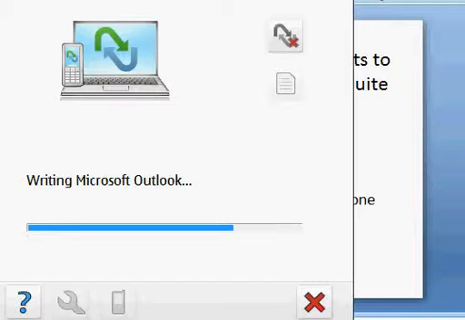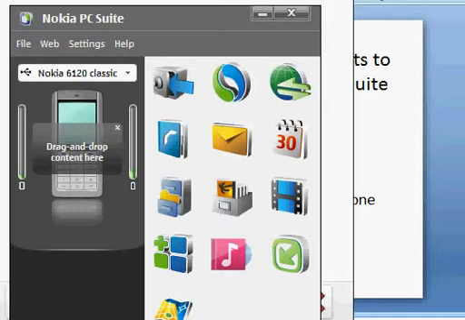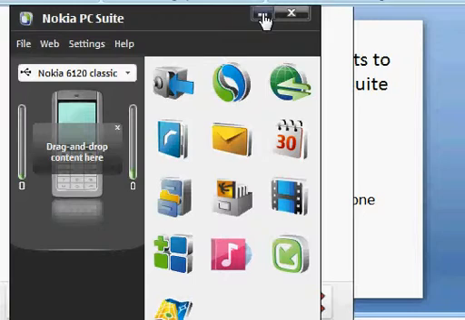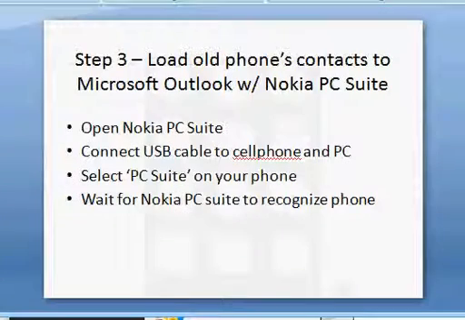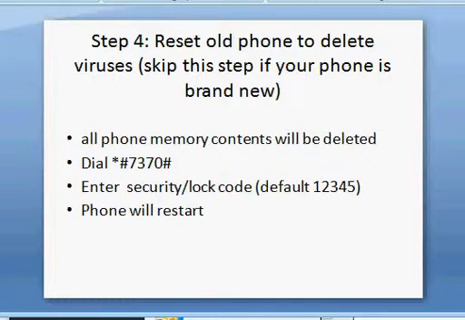When the synchronization has been completed, you can close the boxes and start over with your new Nokia cell phone or newly reset Nokia cell phone. To reset your Nokia cell phone, follow these instructions. Remember that all your phone memory contents will be deleted.